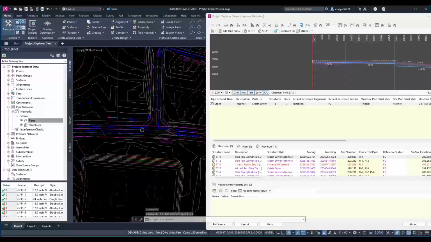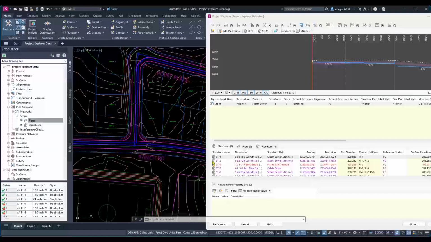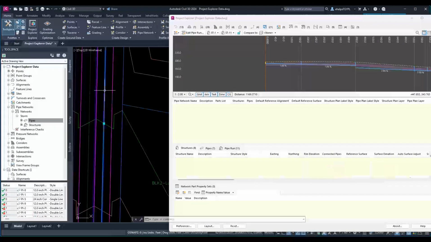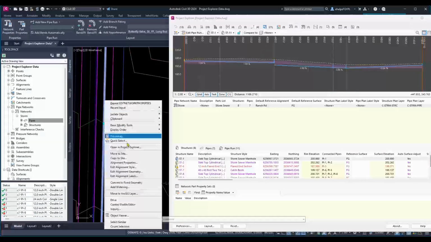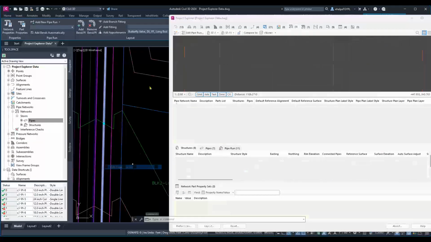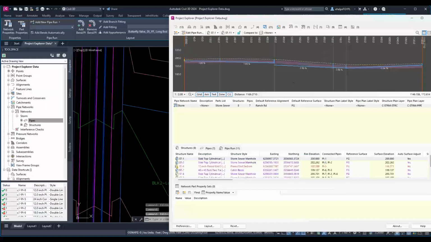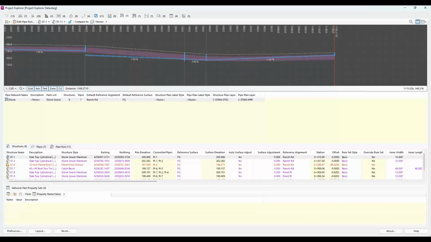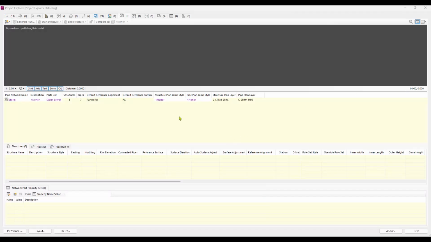One cool thing about the Project Explorer, it's modeless, so that means it can be up all the time. You can drag this over to your second monitor, have it up to reference, all the while you are able to move around inside of your model space, even edit or manipulate whatever you want inside of your Civil 3D drawing, and still have this up to reference. So that's one advantage of the Project Explorer. You can have all your data right there in front of you, at the same time be working inside of your drawing.